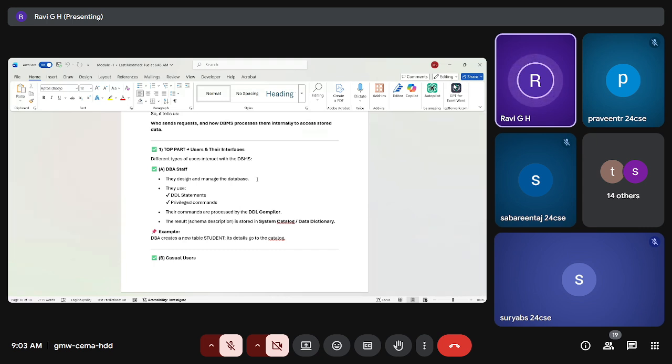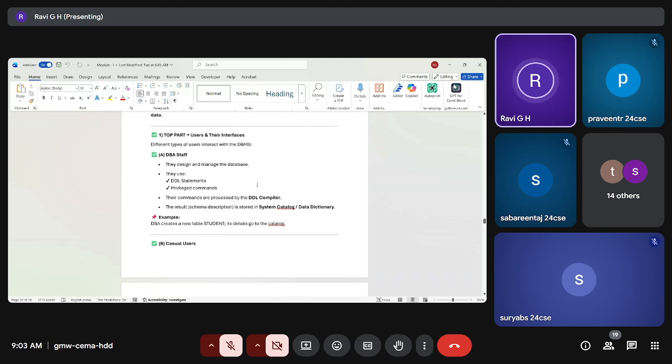Different types of users interact with the DBMS. First one is DBA staff. They design and manage the database. They use DDL statements, data definition language statements, and privilege commands. Their commands are processed by the DDL compiler, and the result is stored in the system catalog or data dictionary.